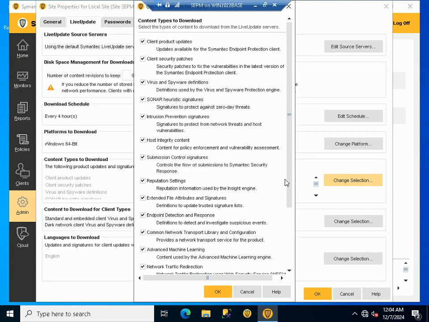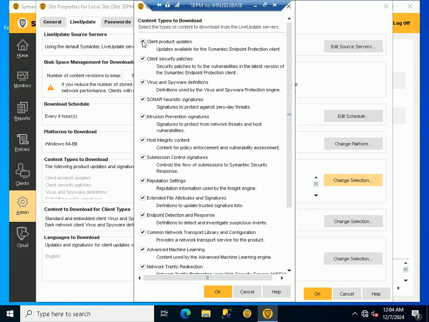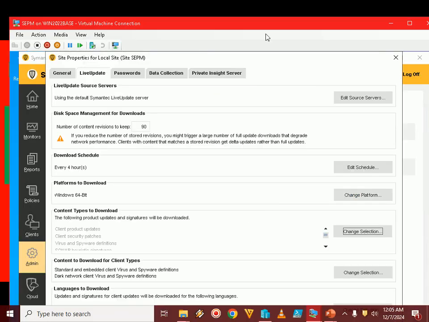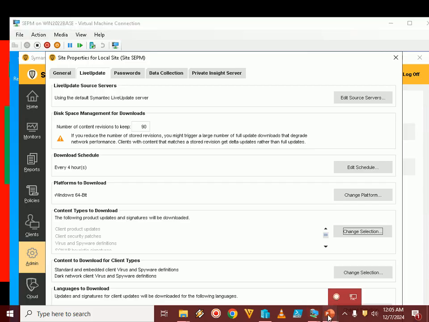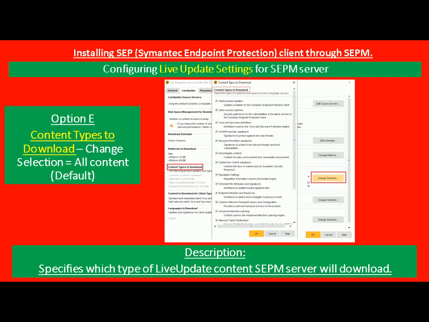But these are the types of live content options available for downloading. So you can minimize the download content by deselecting some of the options if you are absolutely sure about what you are deselecting. As of now I am not changing anything over here. I will say OK over here. Let's go back to our next option. Again, the description specifies which type of LiveUpdate content the SCPM server will download.